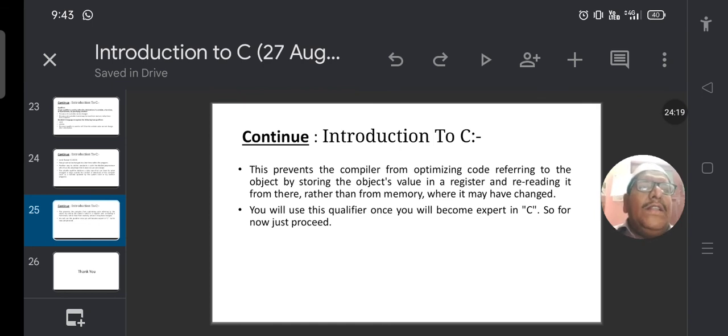Now the introduction to C is completed. Next, we'll see the next section.